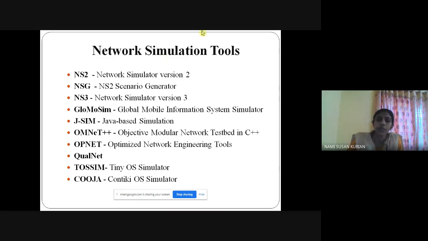You cannot use it, because if you are using TinyOS as the operating system, you have to use TOSSIM as the simulator. This is a TinyOS simulator. And if you are using CONTIKIOS, which is another OS, then the simulation tool you will be using is COOJA.